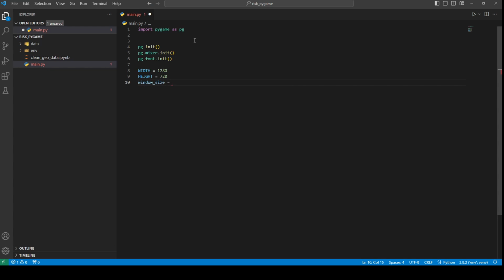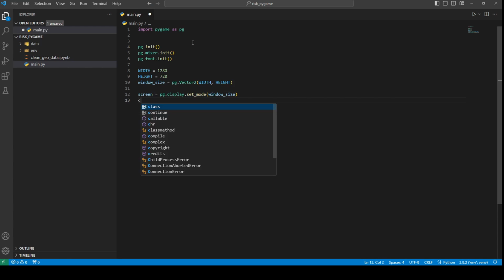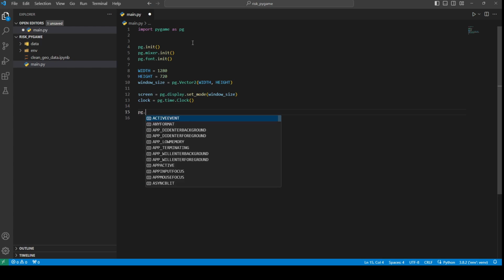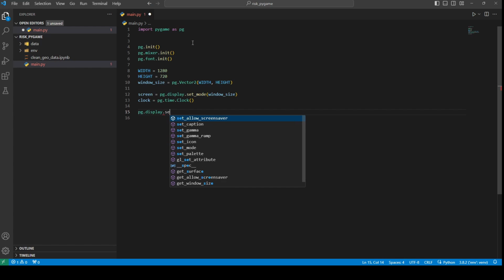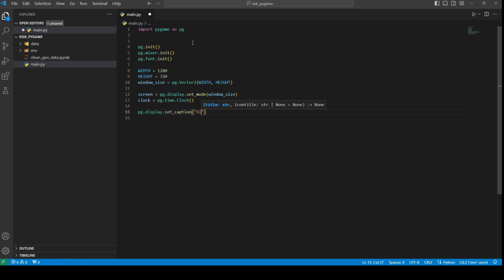Then I'm going to create a window size. So I'm going to use Vector2 for this, so we can call this width for the first argument and height for the second argument. I'm going to create our game screen, so this is pygame.display.set_mode, and we can feed it the window size. I'm going to initialize our clock to control the frame rate, etc. And I am going to set a caption of the window, so I'm going to call this Risk.